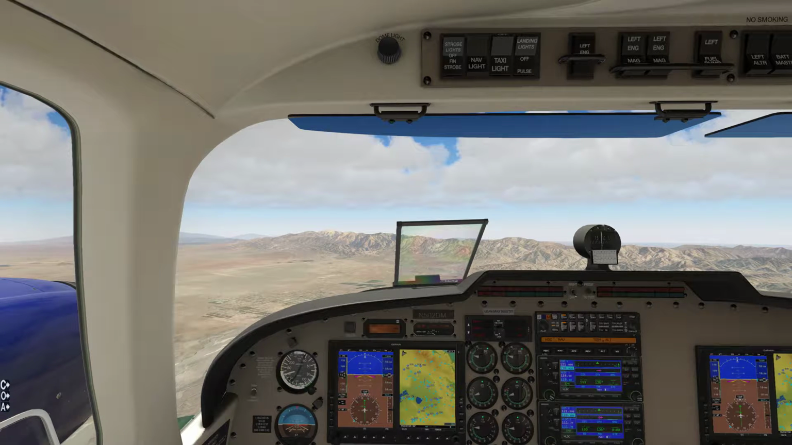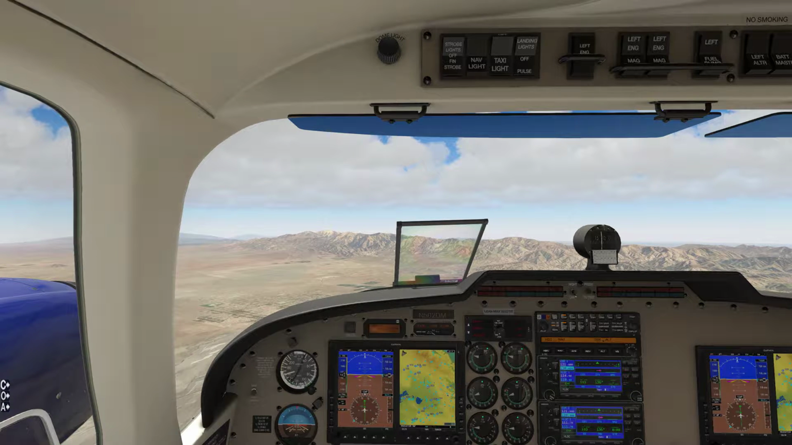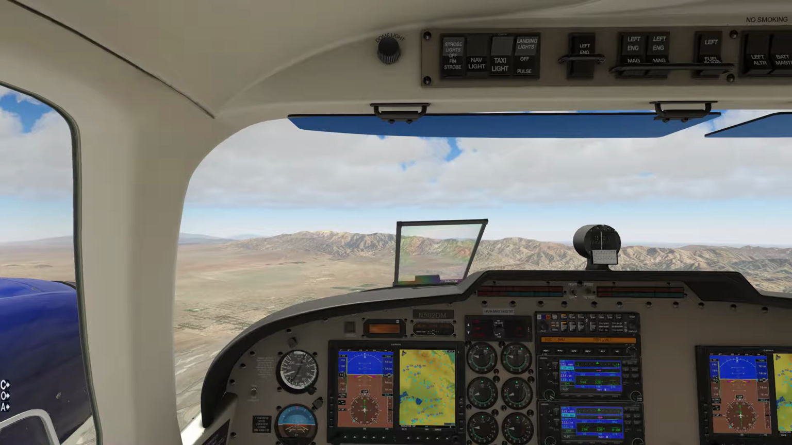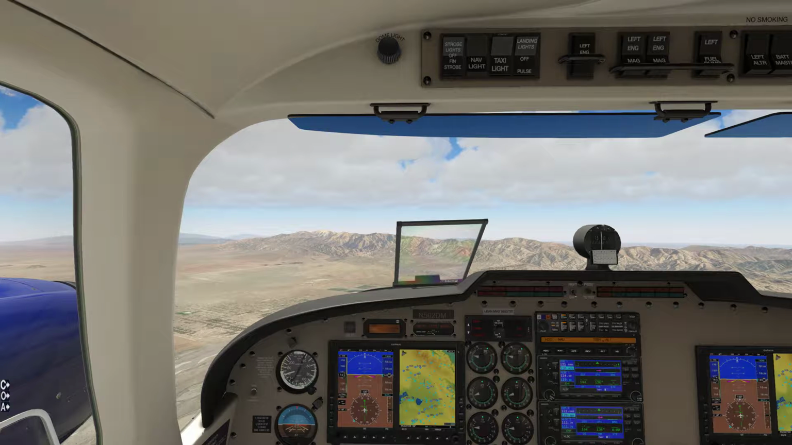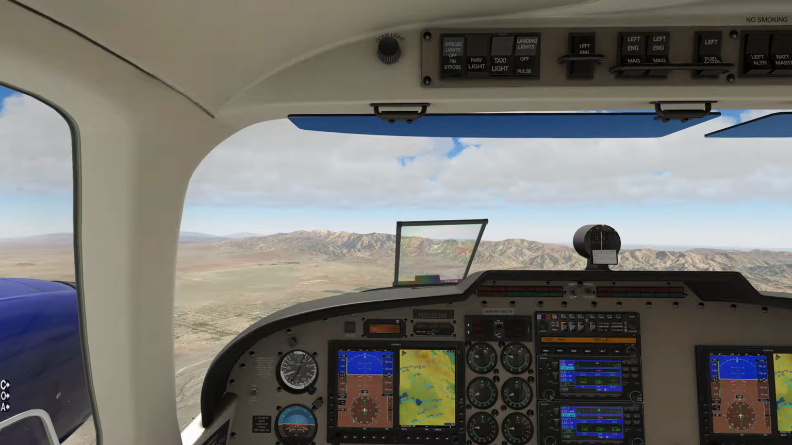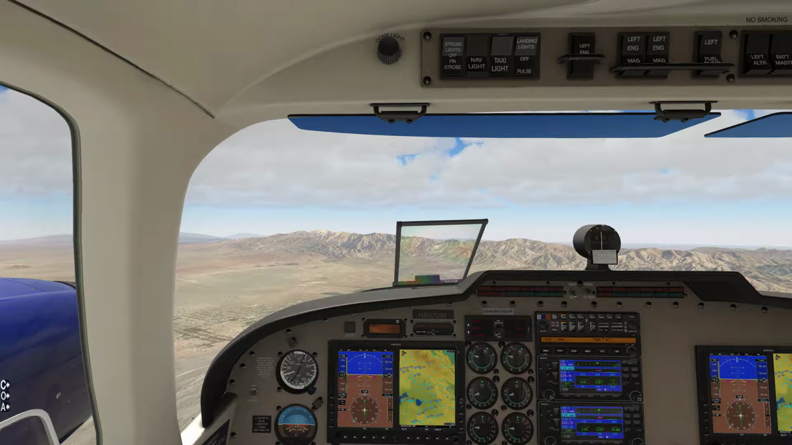Alright, well, our next VOR is going to be a heading of 142, so I'll change my heading to 142. There it is. And we are about ready to pass Palmdale VOR.